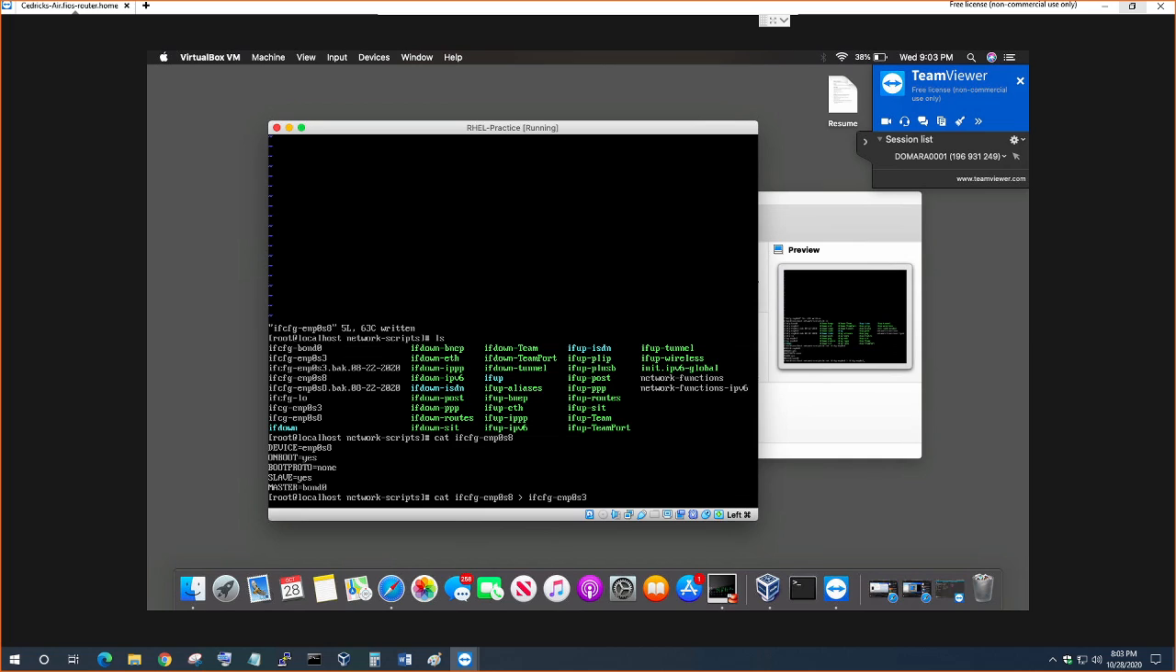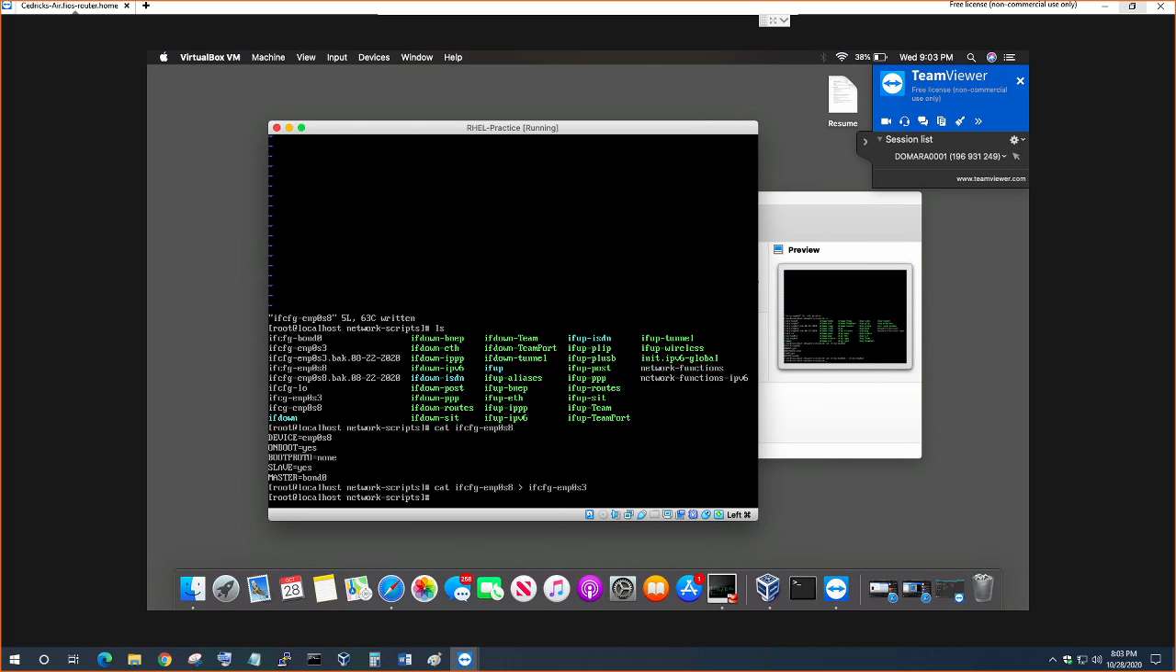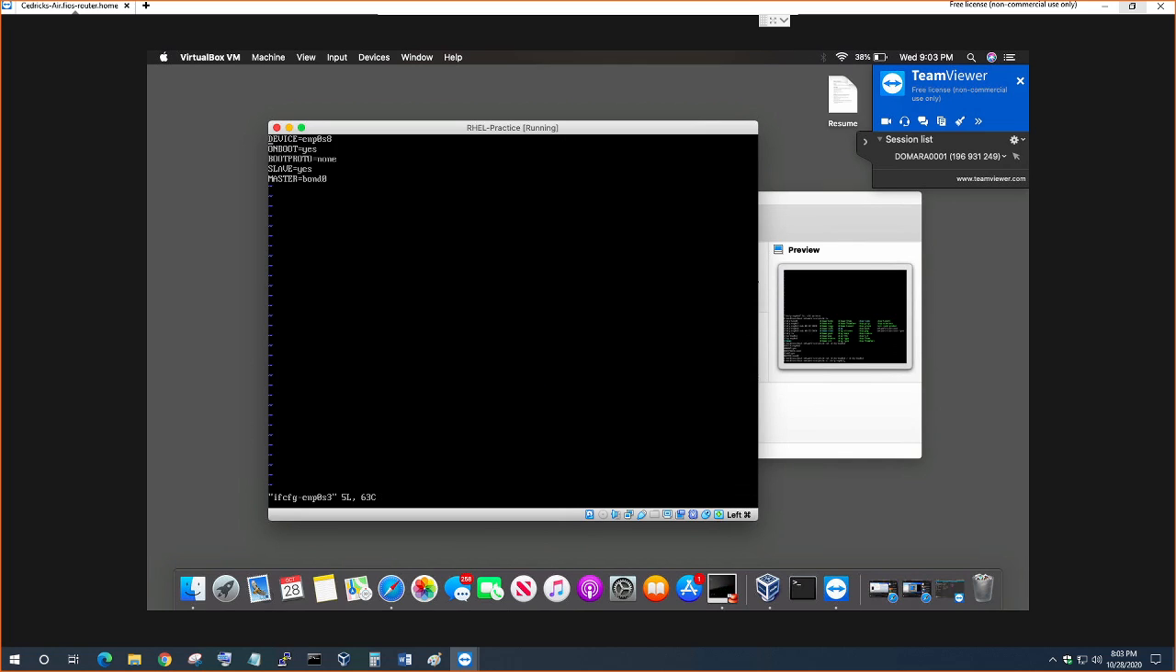Enp0s3, yeah. Enter. Okay, now at this moment you just have to go back into vi, go vi ifcfg-enp0s3. Okay, yeah, so all you have to do is just change on the top right, make it 83. Like 83. See, escape, save and exit. See, it's much easier now.